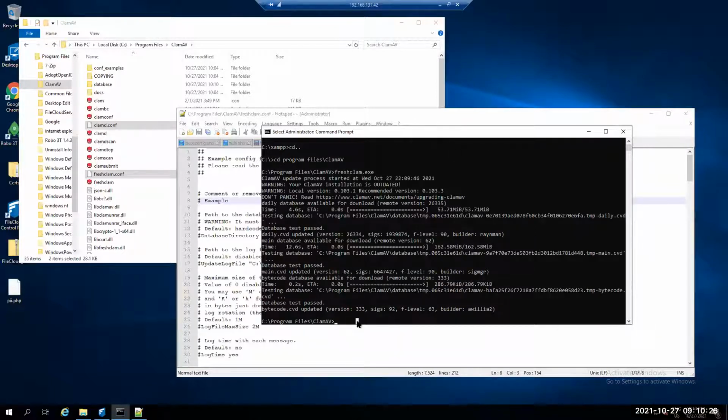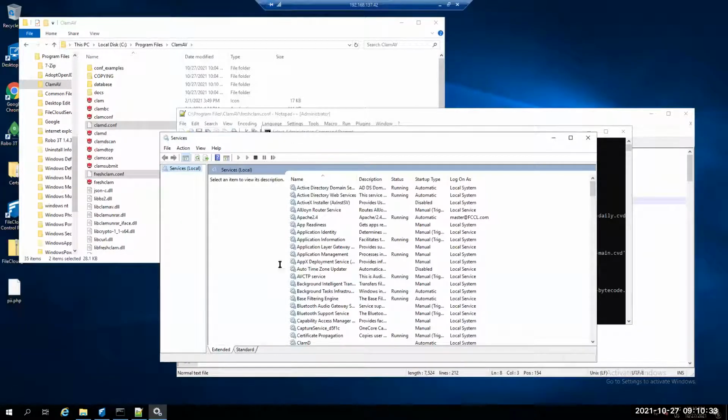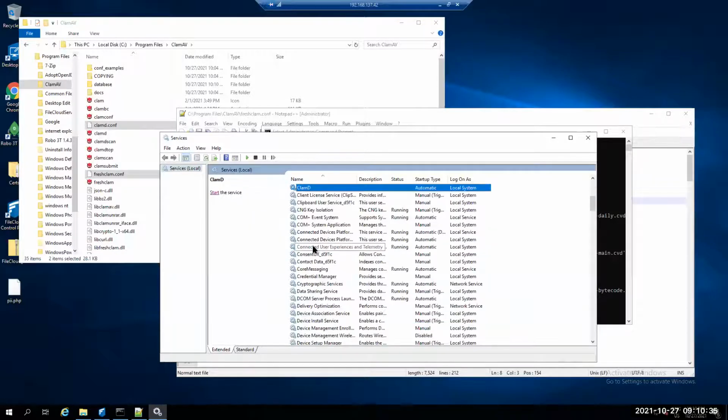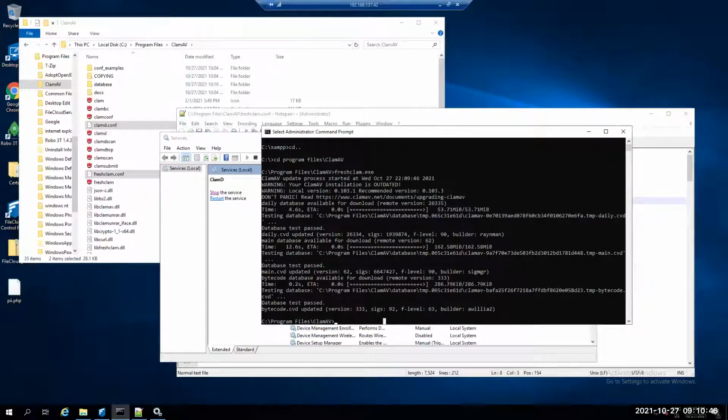Okay, this one's already done. Next thing that we need to do is open up Services and make sure that we have ClamD, because that's the name of the service from earlier. And we just need to start the service. The service is started. Next, we just run a netstat command to check that ClamD is actually listening to the port.